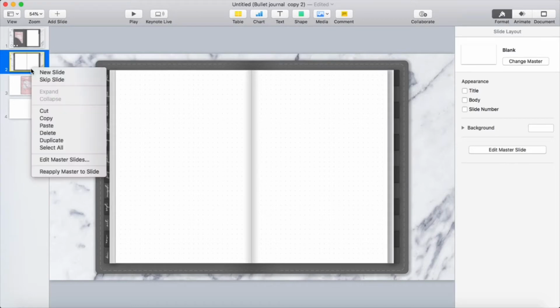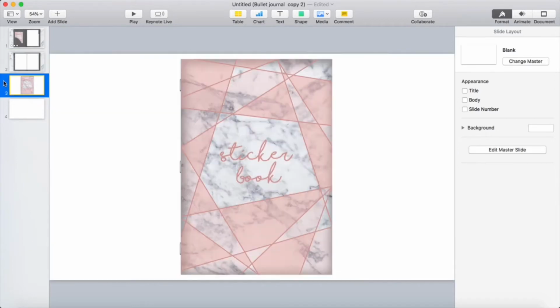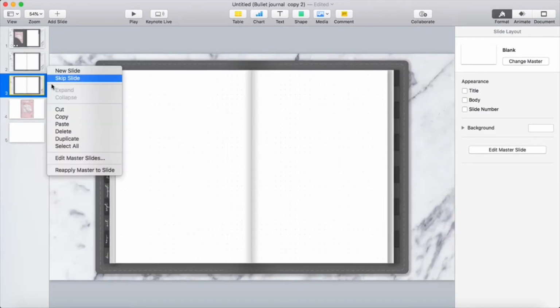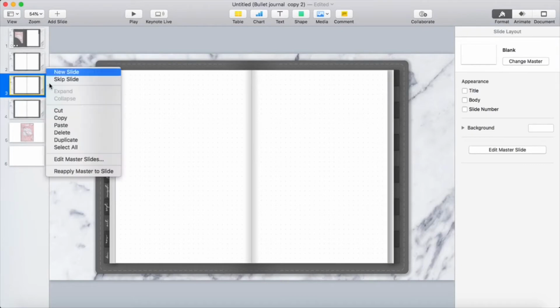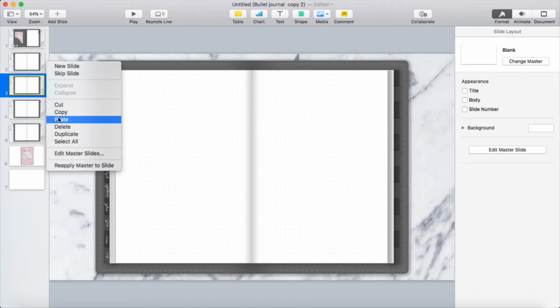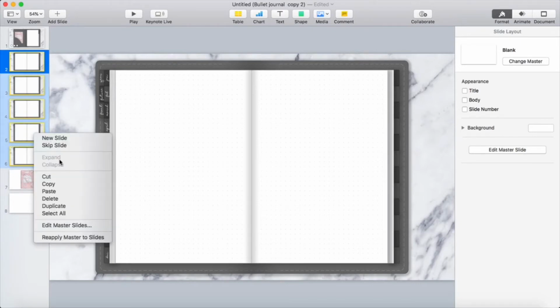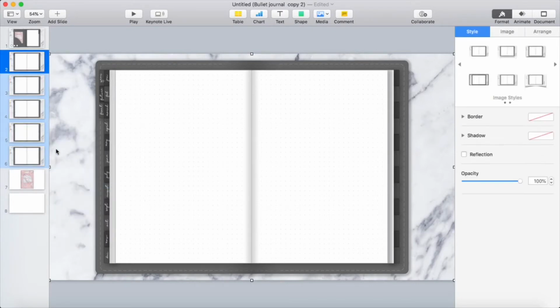So I'm going to copy this page, and then I'm just going to go ahead and paste it a whole bunch of times until I have 26 of them. If you want to make it easier, once you get a few, you can copy all of them, and then it'll paste them 5 at a time.